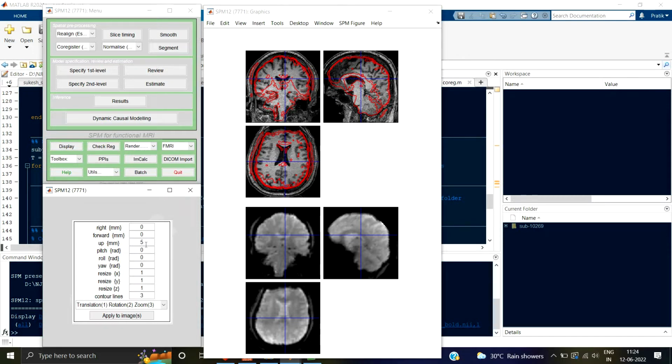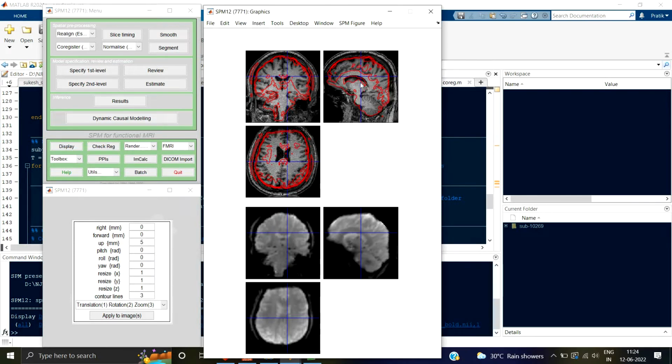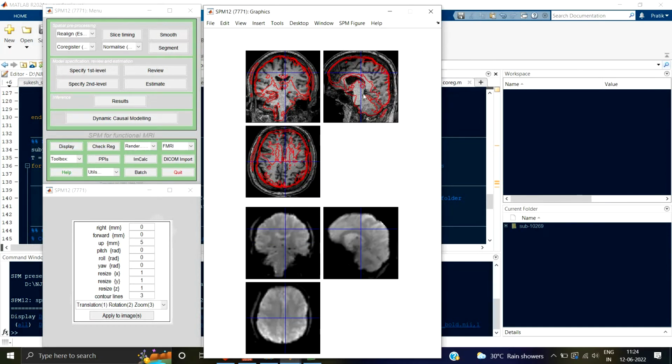Let me see what happens with 6. Okay, 6 is a bit too much. You can see there is some skull over here. So let me keep it back to 5. Yeah, I guess this is perfect. You can see these things are also now nicely aligned. This is nicely aligned. You can see this is also very nicely aligned now, and just have a look at the other slices as well. So this is one way you can correct the co-registration.